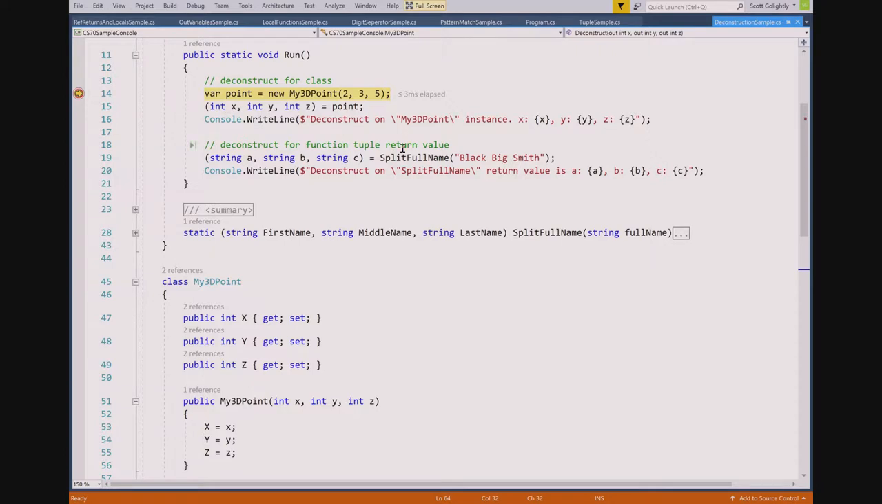Let's be honest, this is just really shorthand for x equals point.x, y equals point.y, z equals point.z. Just saves you some typing. Okay, it's not new functionality.